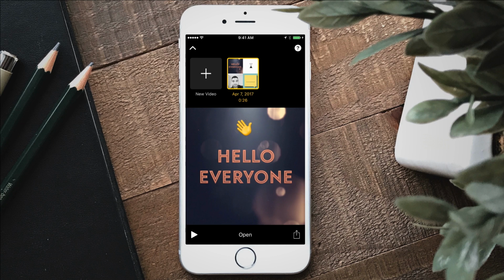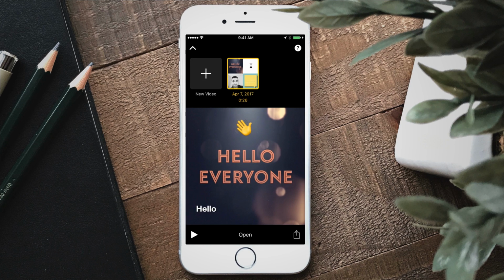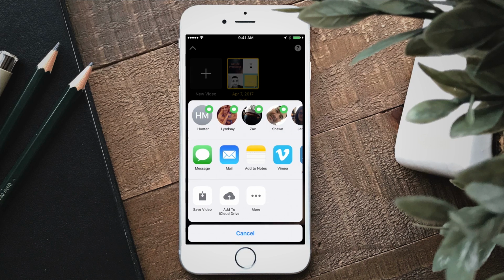Or this video is time stamped and I can actually either open it, play it, so we could play it from here. Hello. Or we could open it, which will just open the editor, or obviously the share button in the lower right. So we can share this video immediately, like to your top people and then messaging apps, and then save. You could just save the video. You can share them directly to Facebook and Twitter and YouTube and stuff as well.